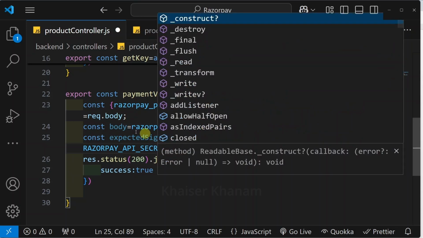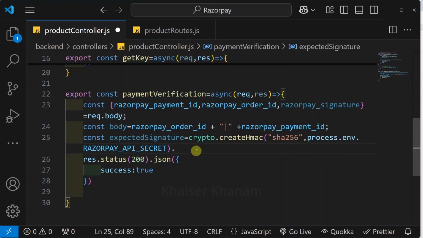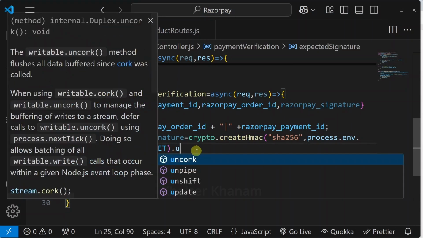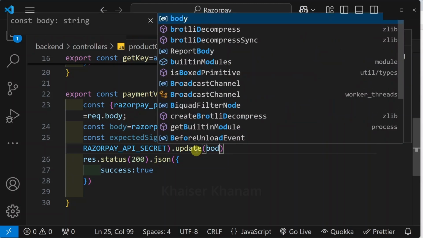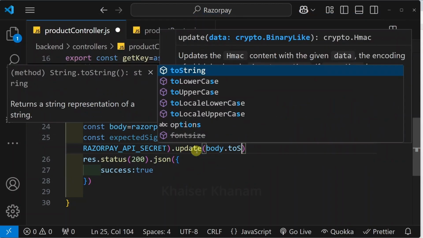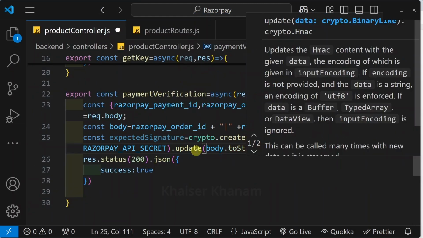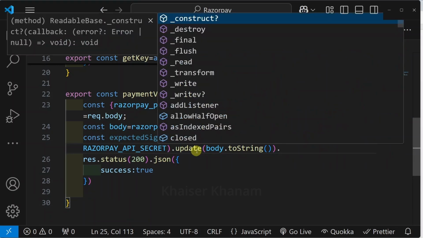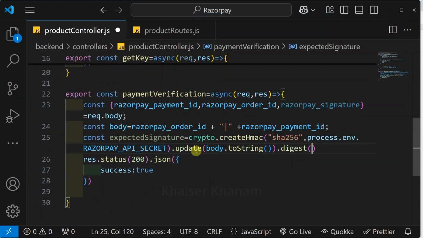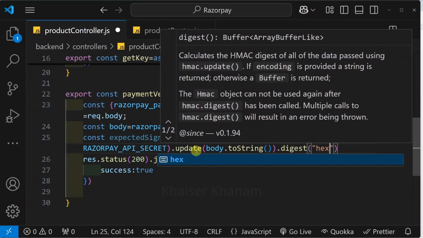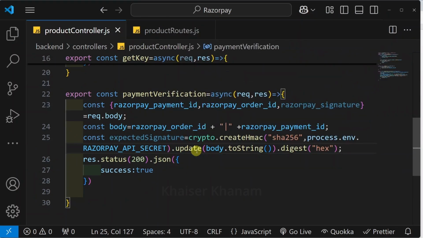Then what we are updating is this body. So here we will be passing the update method. Inside this, we are going to pass this body variable. Then we will simply convert it toString. And after that, we are just going to apply digest, inside which we will be passing hex. So using this, whatever value we get, we simply convert into a hexadecimal value.